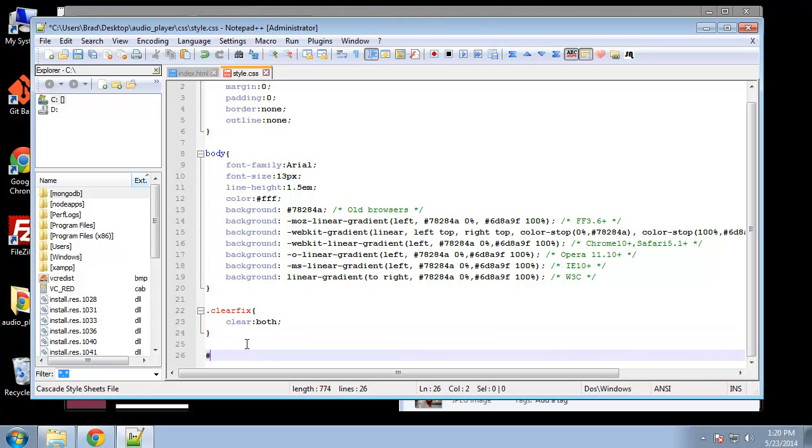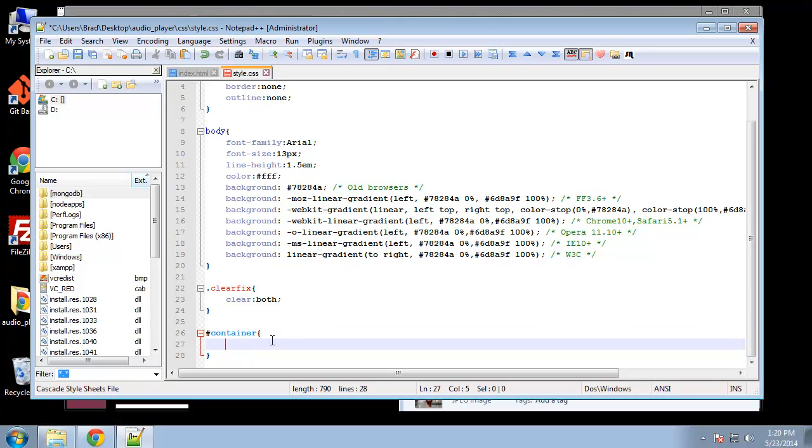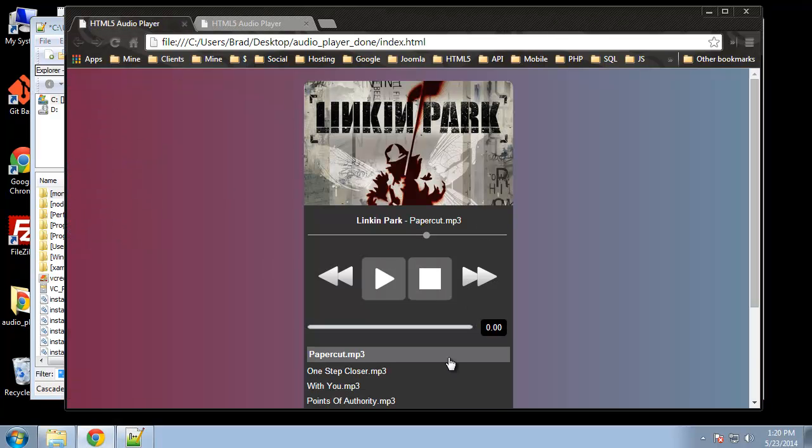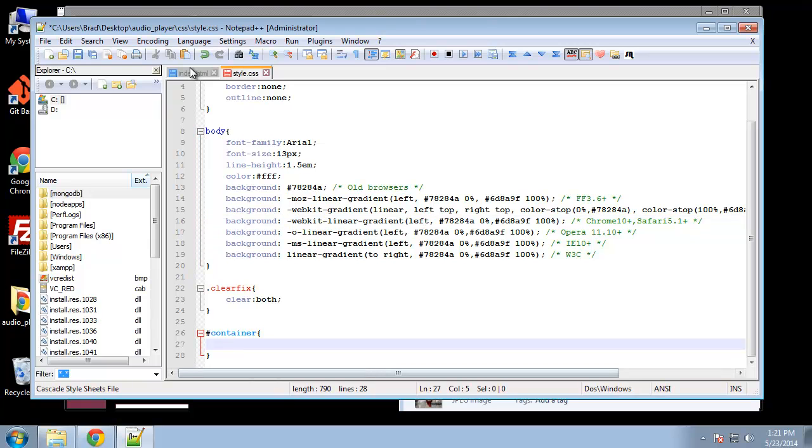Alright, so next we'll do the container. Usually when I'm building websites or apps, I'll have a container class, and I'll put that wherever I want content to be placed in the middle at a fixed or percentage width. But with this application, everything is in the container, so we're only going to have one container, so that's why I'm giving it an ID instead of a class. No big deal, just wanted to throw that out there.